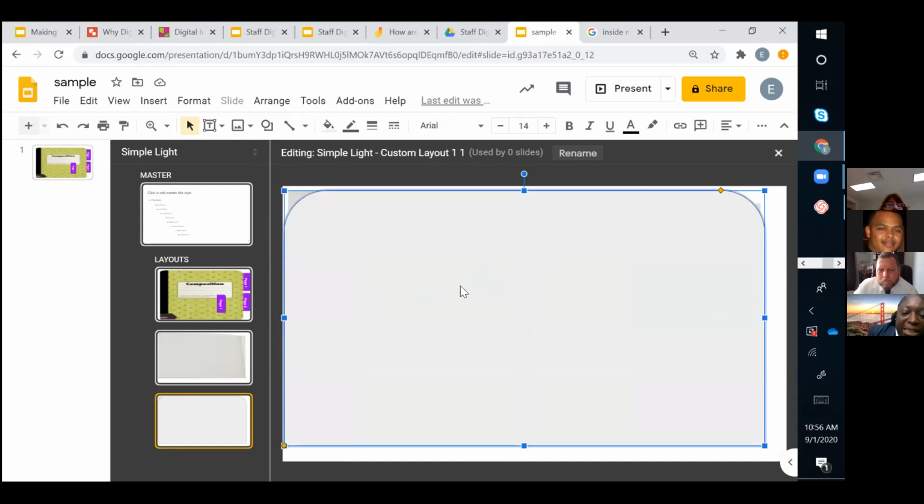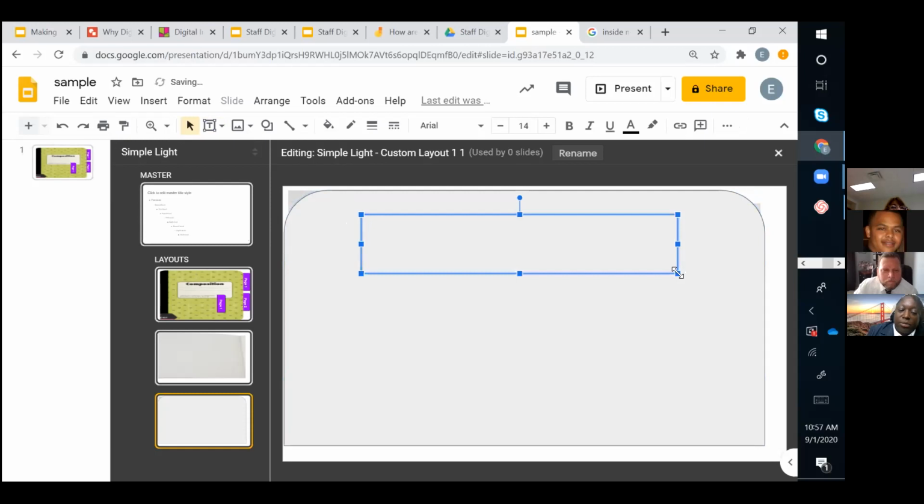Now, let's talk about text boxes. When you want to type inside, you must use this text box. So go up at the top, get a text box. Now you can type all you want. You need to put that text box in there. And now you can type.